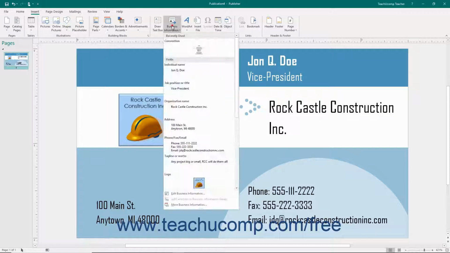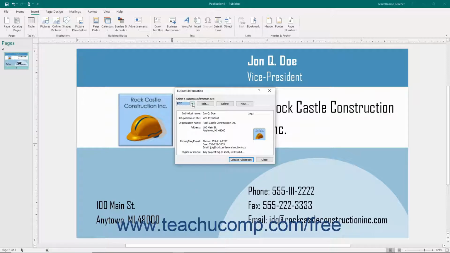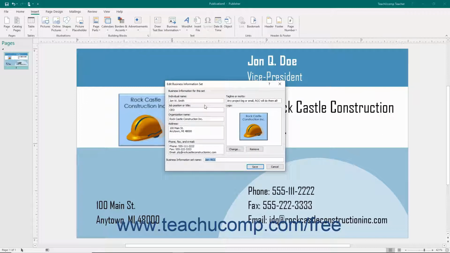You can also select a set of information from the drop-down in the Business Information dialog box, and then click the Edit button to open the Edit Business Information Set window where you can change the information, and then click the Save button to save the changes.